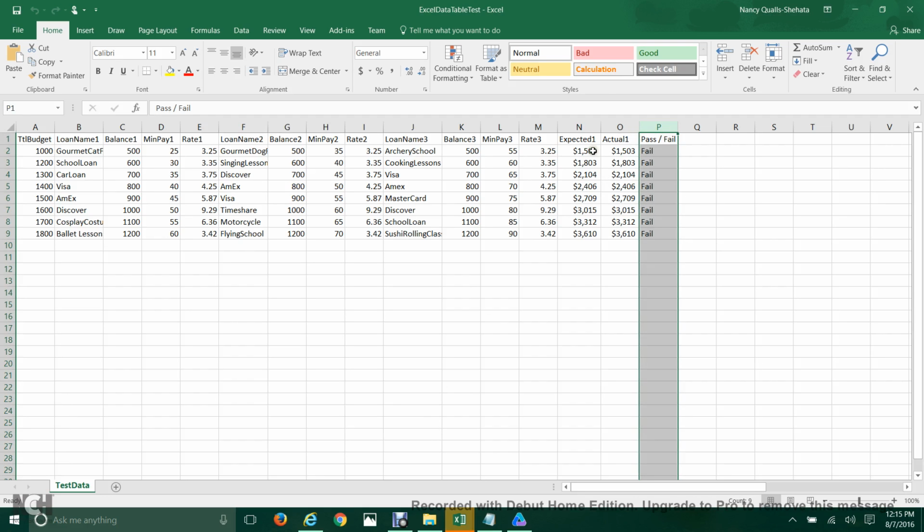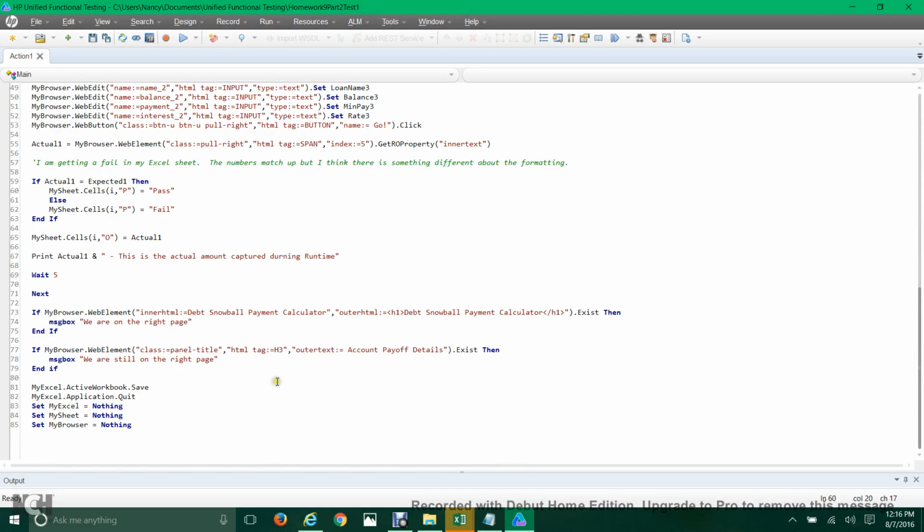So I said, if the numbers that are pulled by UFT here after it calculates equal the numbers that I stuck in here, then tell it pass. If they don't equal, then tell it fail and put it right here. It would be 2 comma P, 3 comma P, then 4 comma P, etc. But in order to tell it to do that automatically, we use I, which is our iteration variable, and then P, so it'll do it for every line. So it's a very simple if statement.